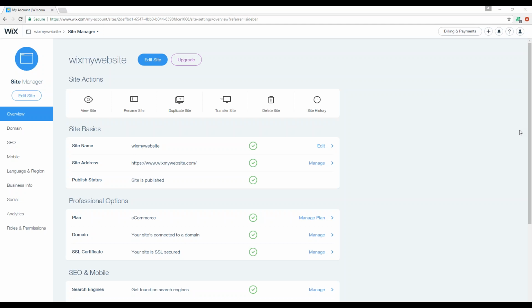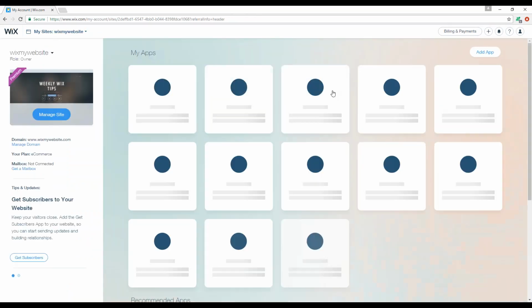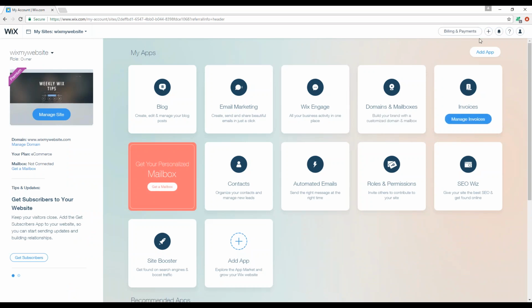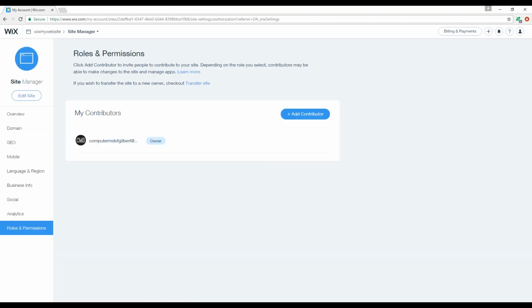We got a question right here. Doesn't the roles and permissions tab in my app section handle the permissions to allow others to make changes, transfer site? Yes, so his question was, does this roles and permissions tab right here do the same thing as transfer site, or where I just was? The answer is yes. So this is the same thing as transfer site.